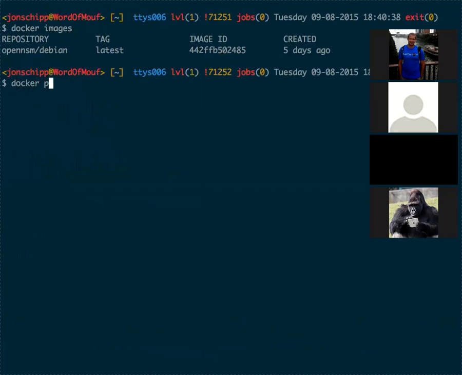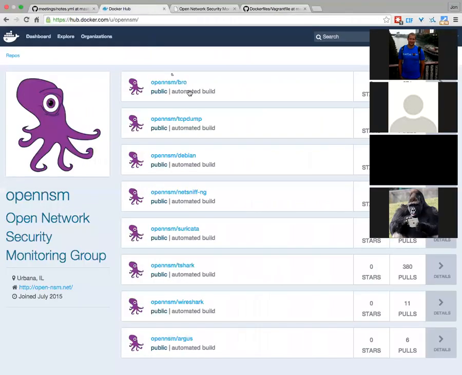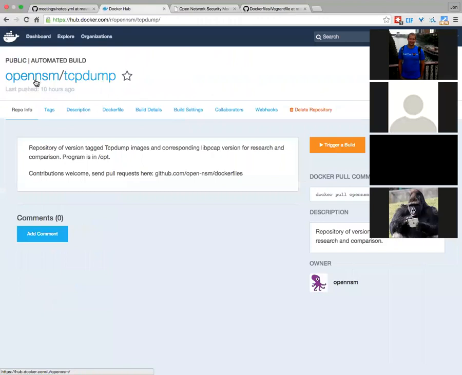So now what we're going to do is type docker pull, and we're going to say I want OpenNSM slash, let's do tcpdump. Nope. So actually, I should backtrack and say that all the ones I'm pulling now, when you type docker pull, is actually pulling from a repository. All these are available on hub.docker.com. And if we go back to the browser, this is the website right here. So any of these that you click on, we'll go to tcpdump, for example, you can refer to the name: our group name slash the repository name.